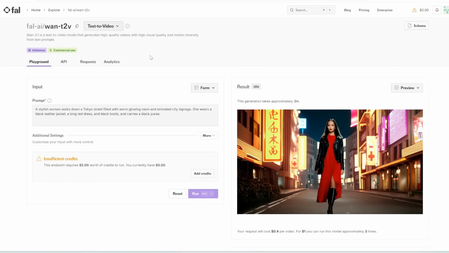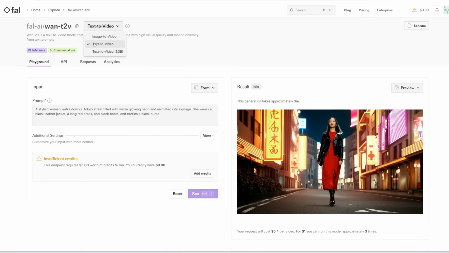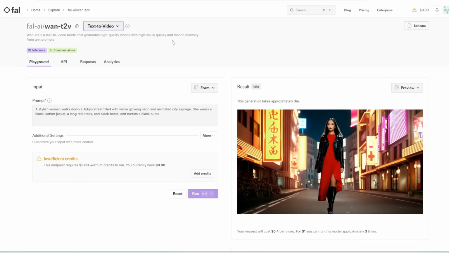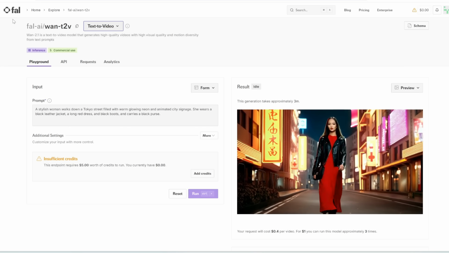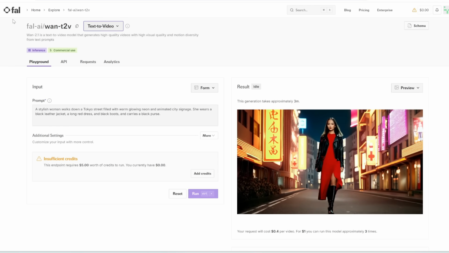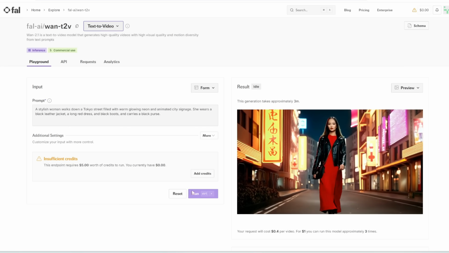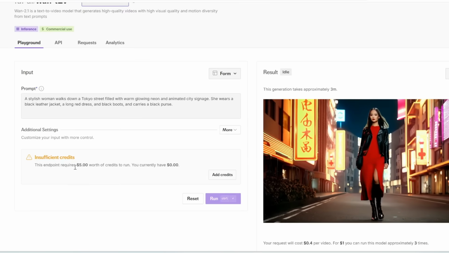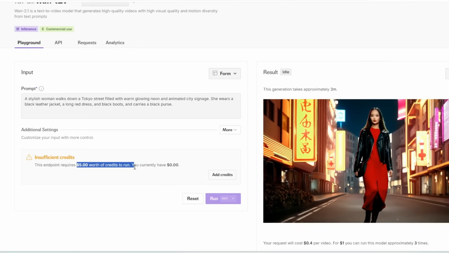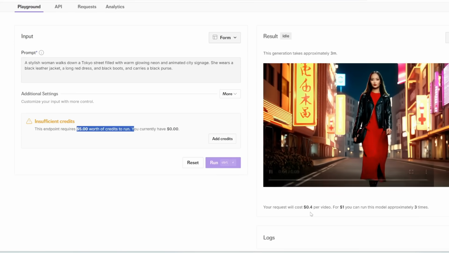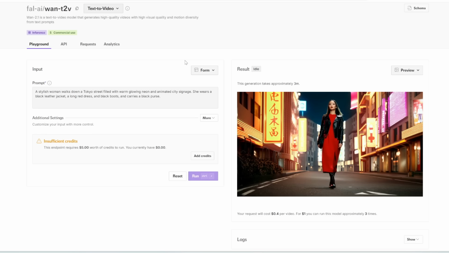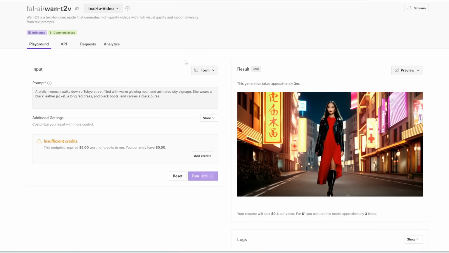Yet another place where you can use Wan for both text-to-video and image-to-video is this platform called Fal.ai. I'll also link to this in the description below, but again, this is a paid service, so I believe it says here you do need to add $5 before you can run this. And then one video costs around 40 cents. Anyways, those are all the places you can use it online.